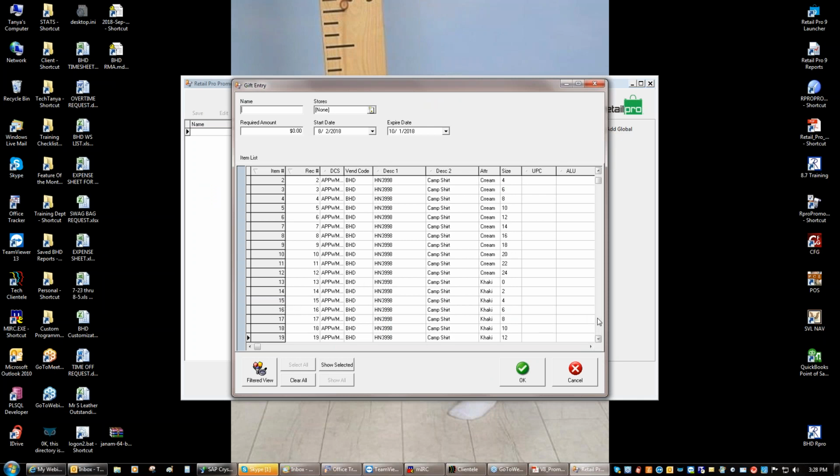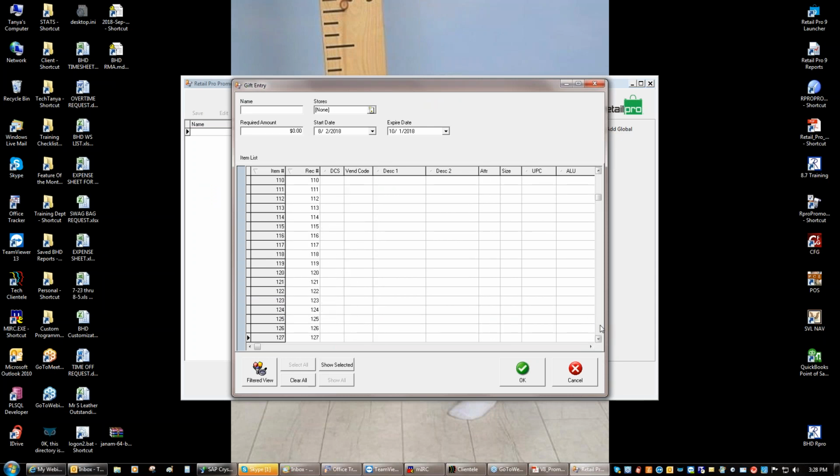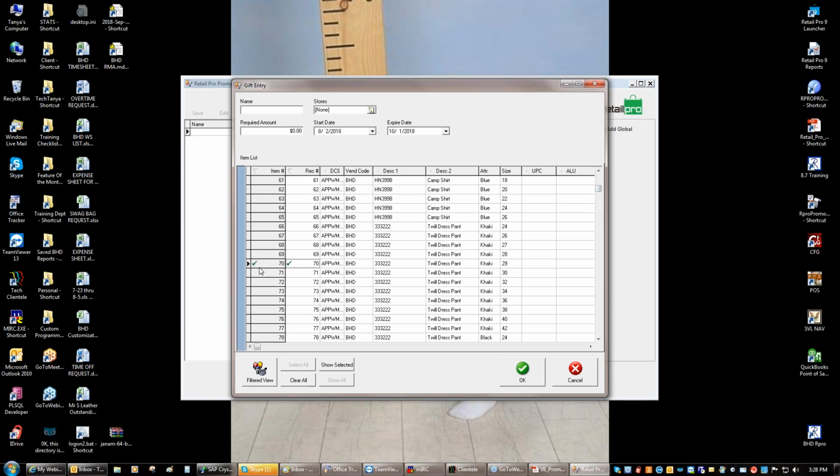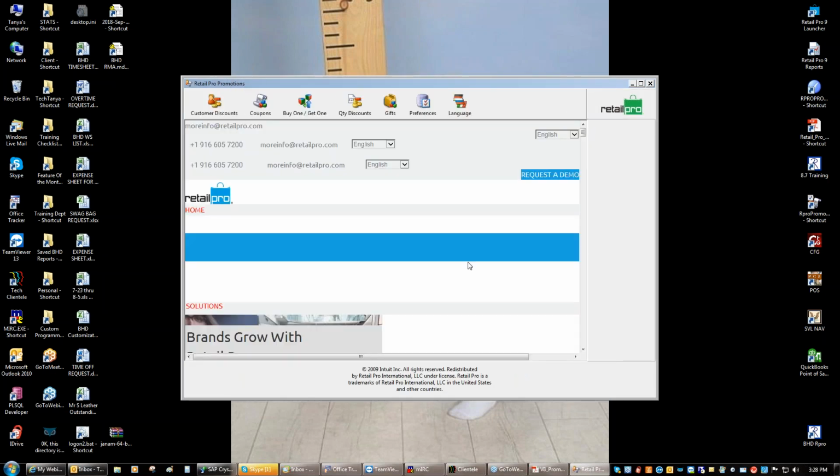Whatever item they have to buy in order to get that free item, you're going to mark that item right here. Can you tell I've cleaned house recently? So you would mark whichever item it was and then click OK. Yes, I know I need an item or a name up here, but beyond that, this is fine. Everything up here is the same as what we've looked at in the other promos. I'm going to go ahead and back out of here. I'm going to go ahead and open up my Retail Pro.